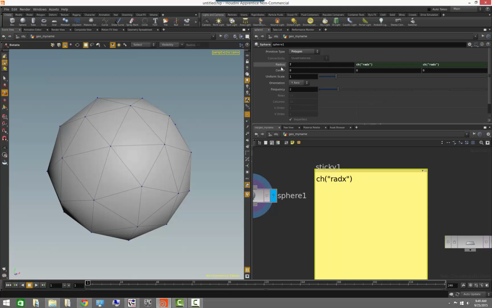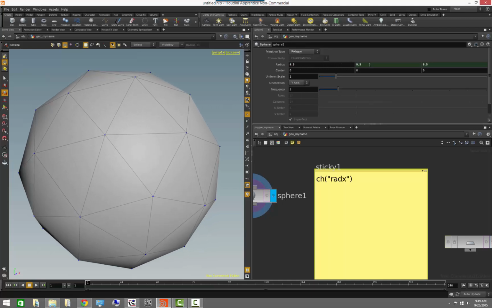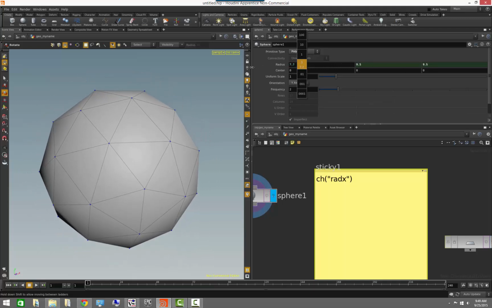So what happens with that expression now is that as I change the radius on x, the y and the z change accordingly. So this is great.